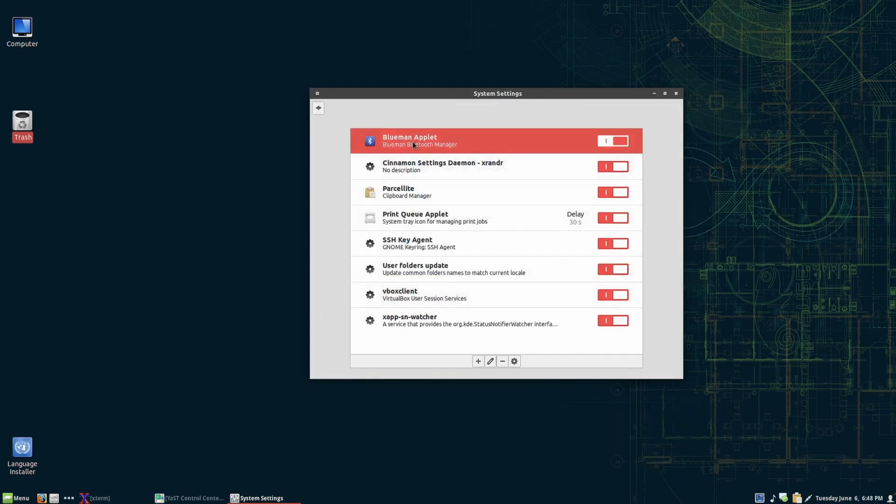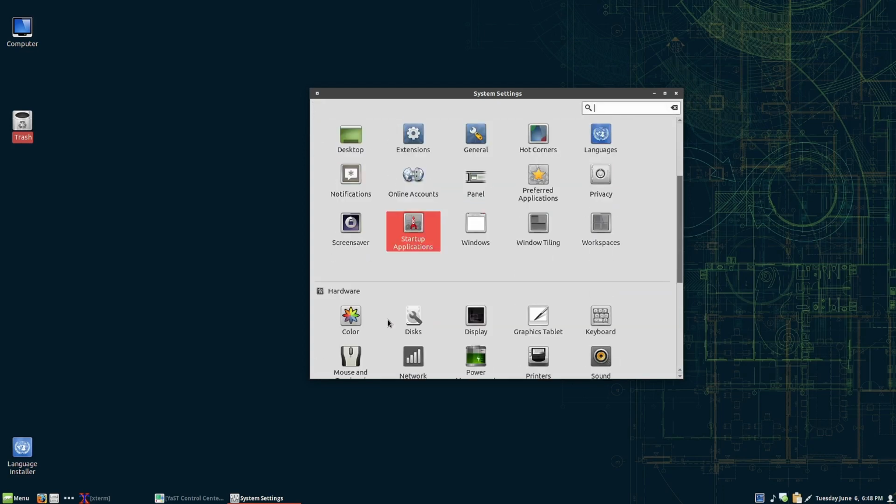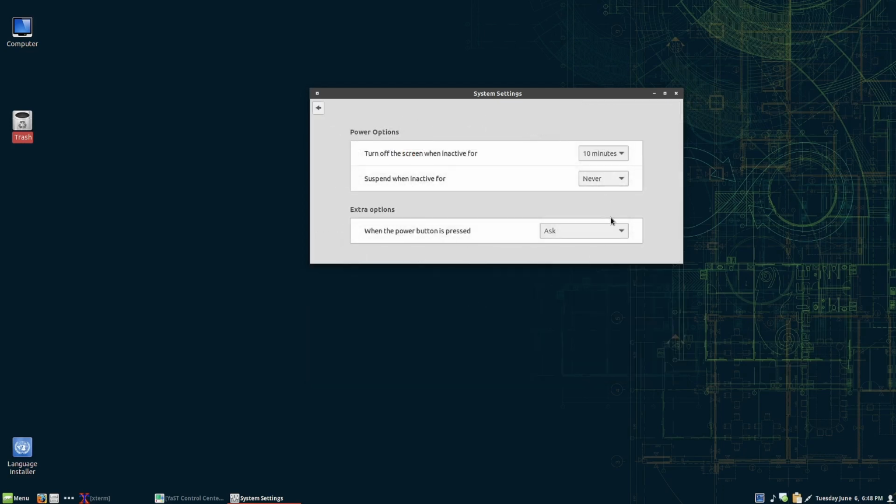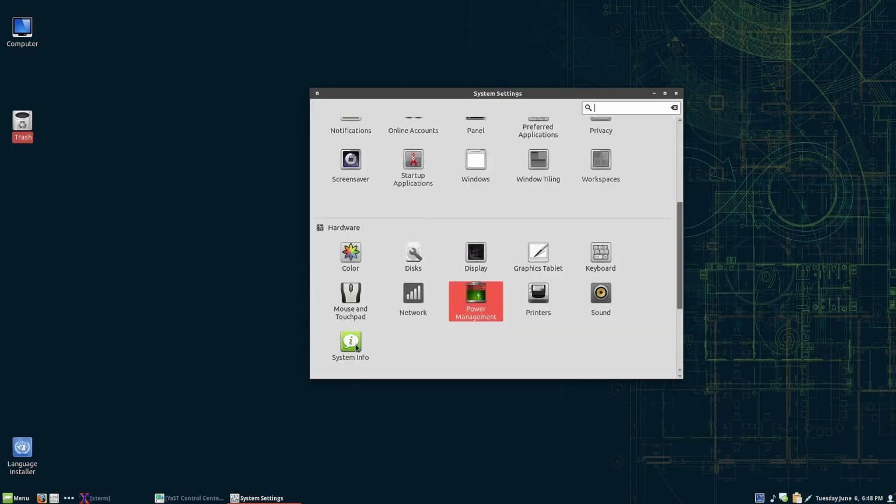And the startup applications are there. So the Blueman applet, Cinnamon desktop settings, print queue, SSH key agent, user folders update, VBox client, and the Snap watcher are the applications that will load up at startup automatically. And this is the color chooser, Gdisk is there, graphics tablet, keyboard settings, printers, power management. So this is the power management. You can choose your power options.